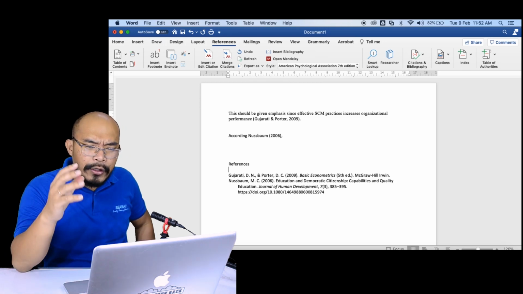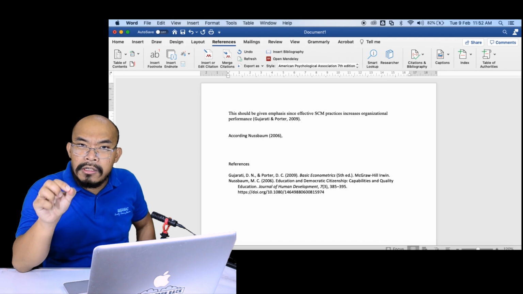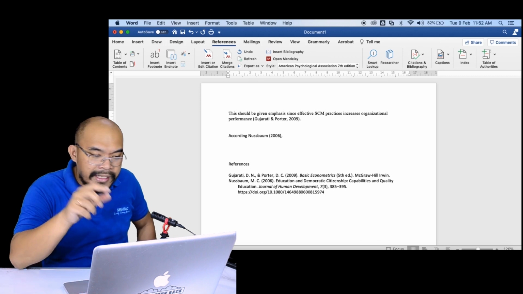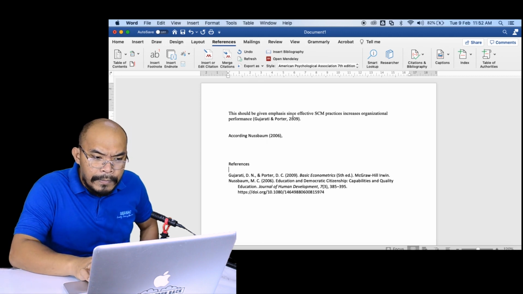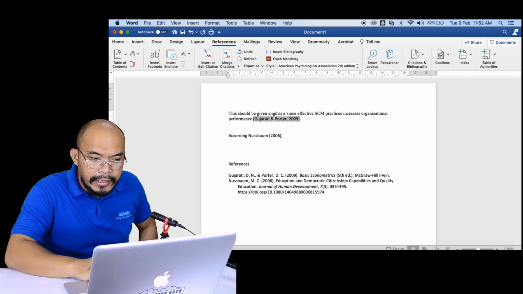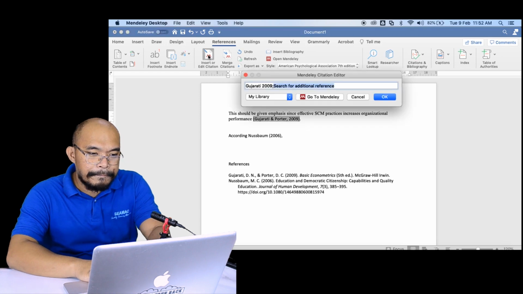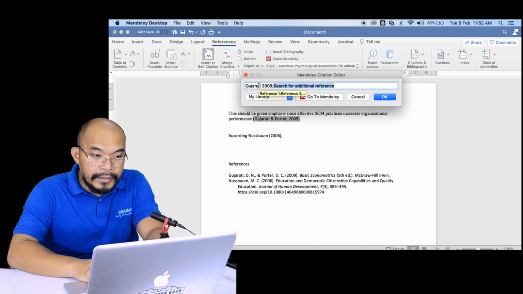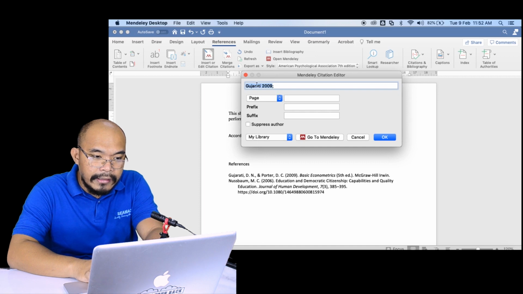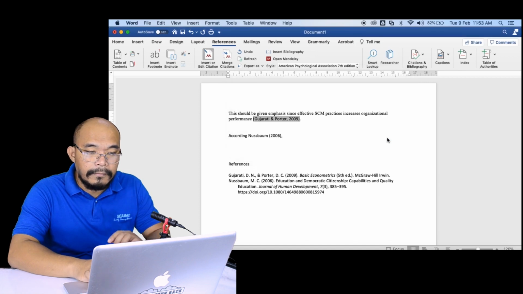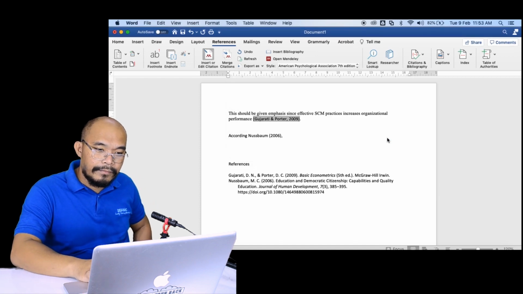So what if you want to insert a particular page of that citation? Here you're going to do that. Just click in this one here and then go to insert or edit the citation. Then click that particular file and that particular name, and add some page, let's say 141. As simple as that.